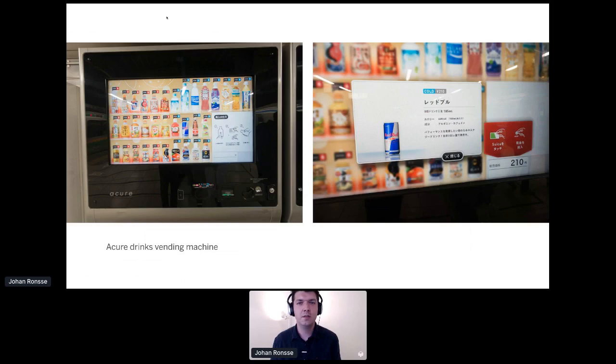And one of the interfaces is this giant touchscreen. So most drink vending machines in Japan, they are analog. They work like the vending machines in Belgium. But this one is a super giant touchscreen. And you would get a recommendation, which was a bit weird, maybe a bit creepy. You would get a recommendation when you were standing in front of it of which drink you might want to like.